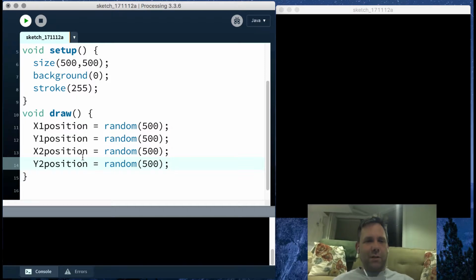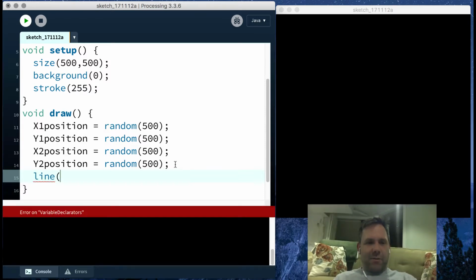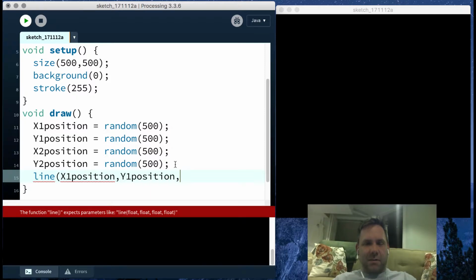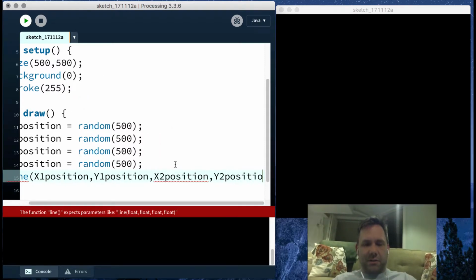So now that we've got our 4 different random numbers, I'm going to type in line. Now remember, I'm just going to plug these in. Now these don't have to be integers. A line will actually accept floats in there. We could make them integers if we wanted to, but to make things go faster, for right now we're going to plug them in as is. So there's x1 position, comma, y1 position, comma, then x2 position, comma, y2 position.